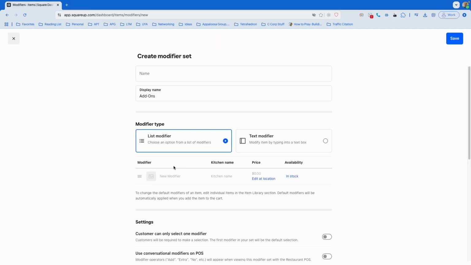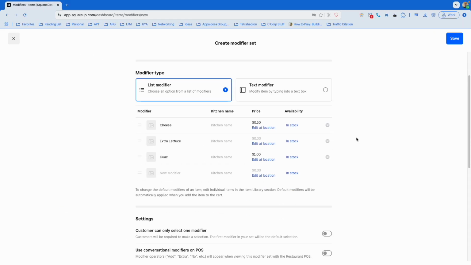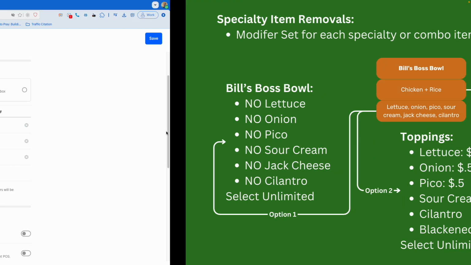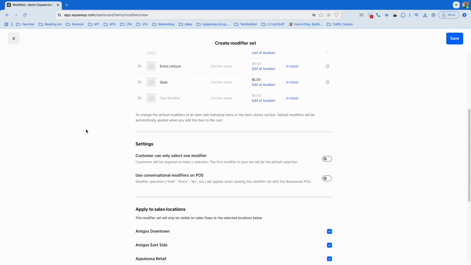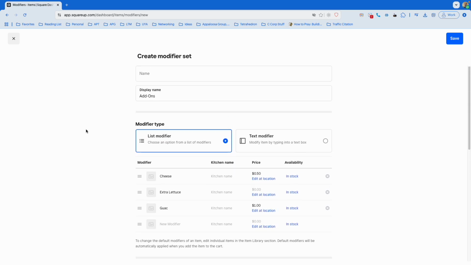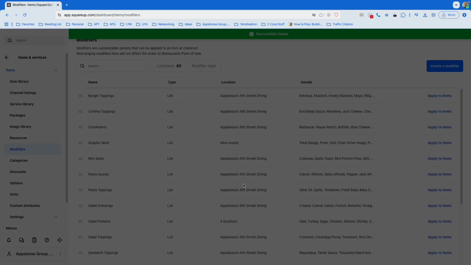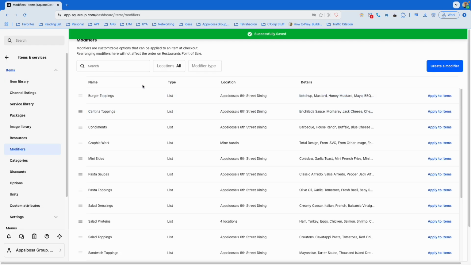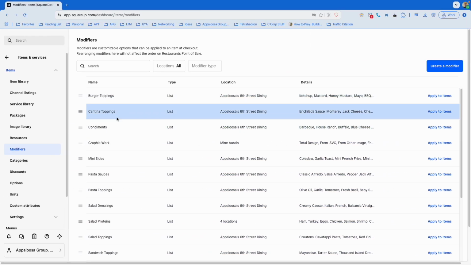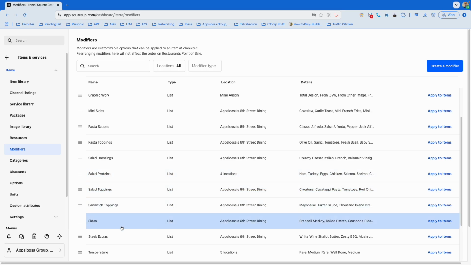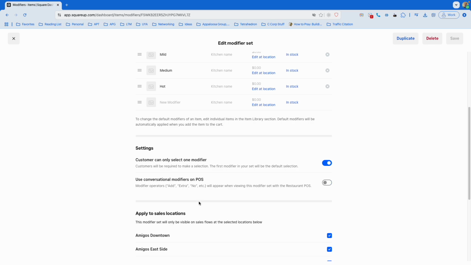Add-ons, and one, and this will automatically correct if we just put our numbers in. The customers can select unlimited, and so we're not going to deal with that. And then it's enabled at all locations. And we can do conversational modifiers because that just makes more sense for us. So we'll find our salsa actually and turn that back on. I believe this is down here. We will turn this on.